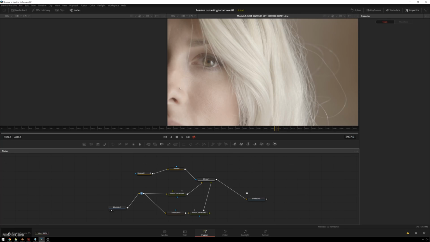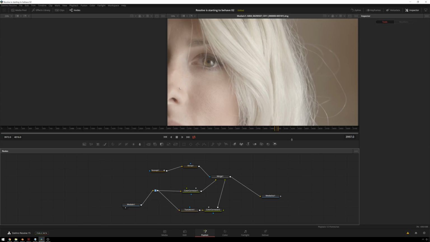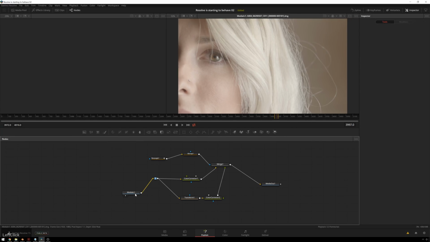So what a macro is, it's one of my favorite features, first of all, is it lets you combine a bunch of nodes together into one effect. So you can basically make your own plugins.